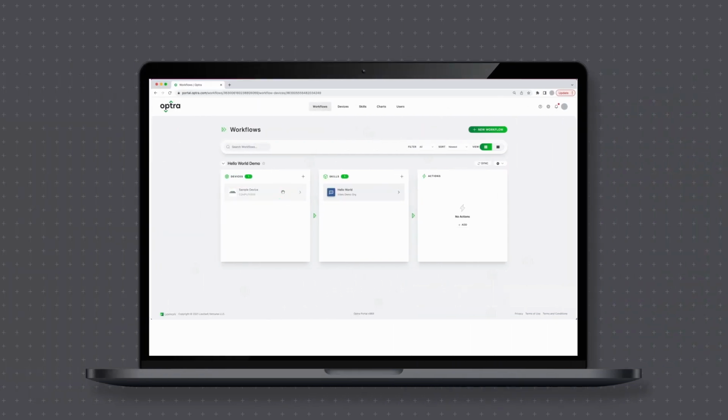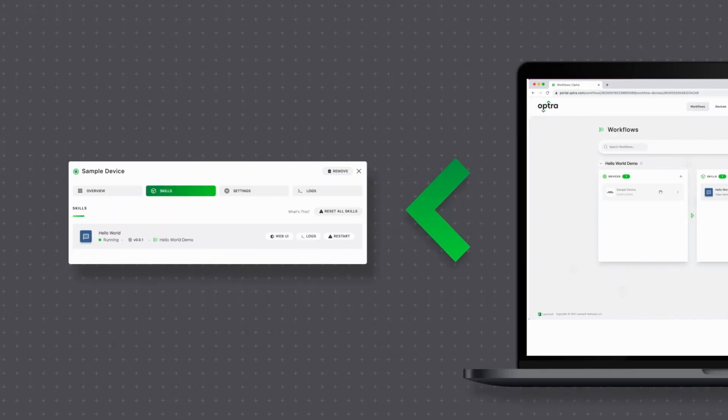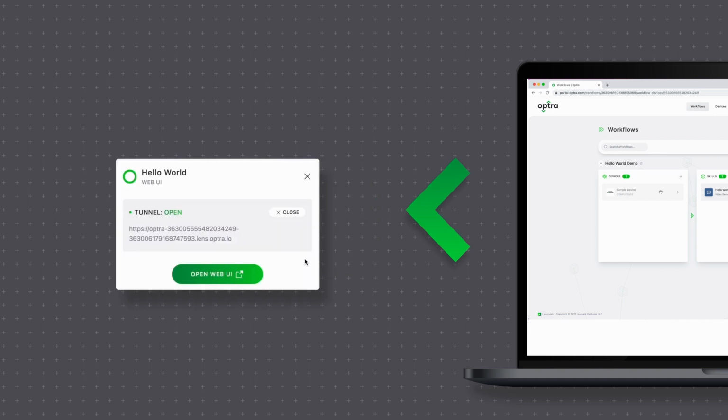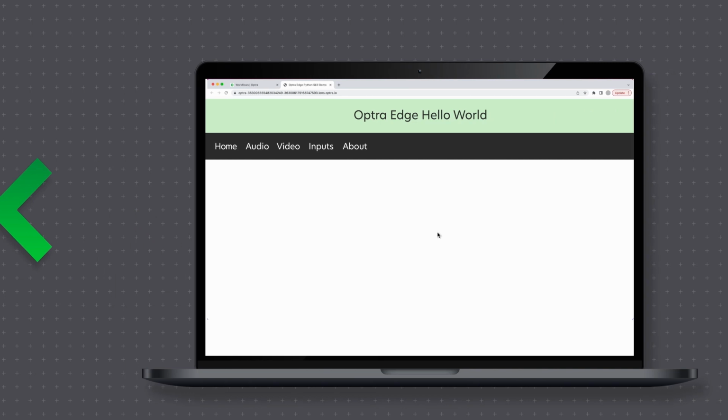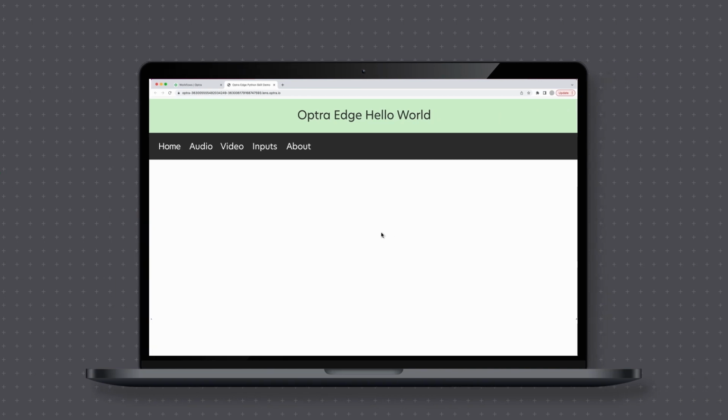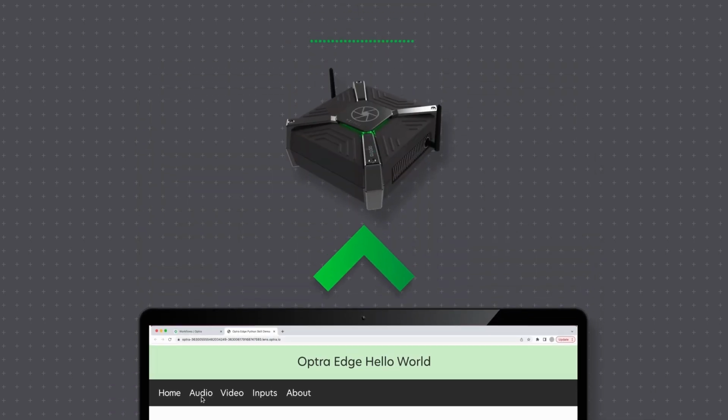Now we can open up this device and go over to the Skills tab to see our Hello World skill running on our device. Because we have claimed the Web UI privilege, it's now hosting a Web UI as well. So now you can see we're in the interface for the Optra Edge Hello World skill. Click around within the skill and also explore the code to see how you can generate sound.